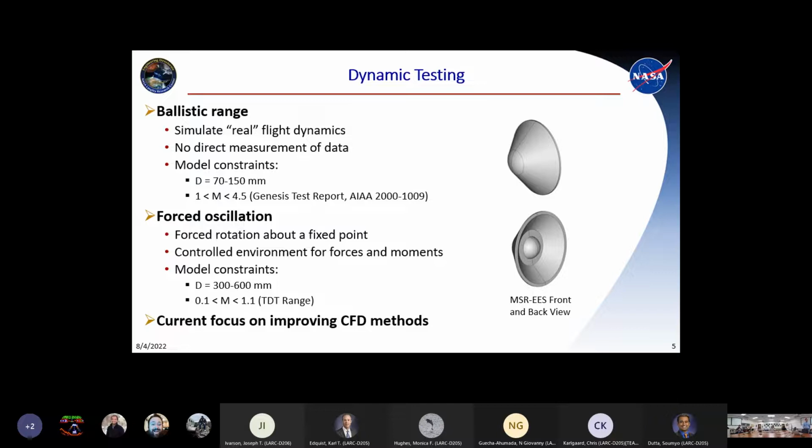So as a baseline for dynamic testing for experimental uses, there are really two main methods to simulate the dynamic motion of these blunt body vehicles, one of which is the ballistic range. Essentially, you're putting this model into what is essentially a tank cannon and shooting it down a long corridor, and they have multiple cameras set up where they can take pictures at set intervals. From this, you can back out the way the vehicle pitches. So this is a very good way to simulate real flight dynamics.